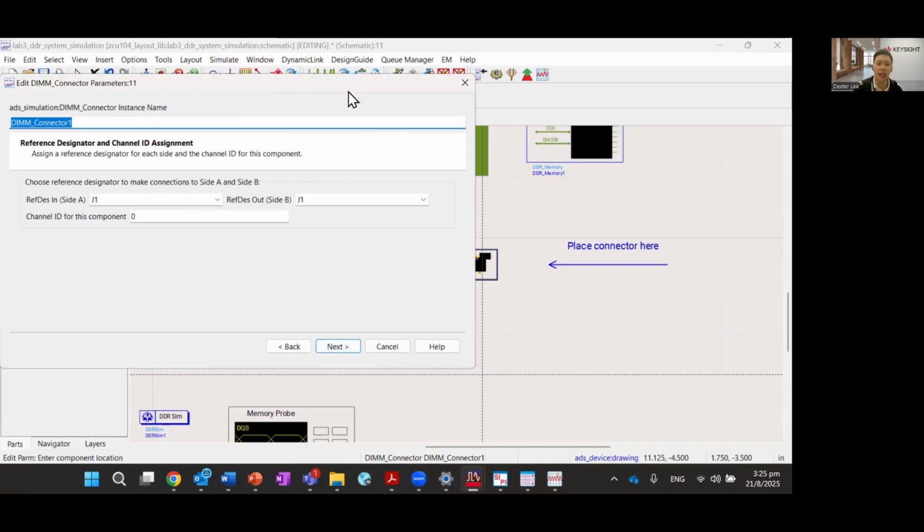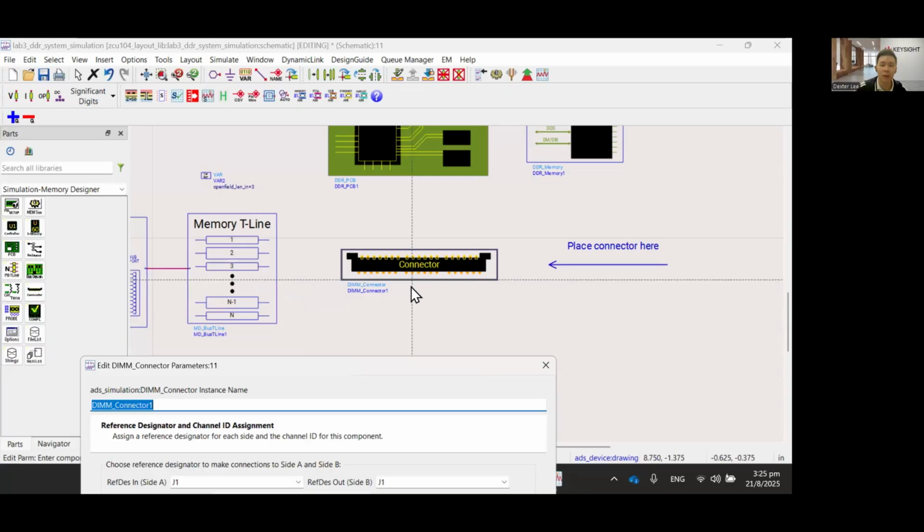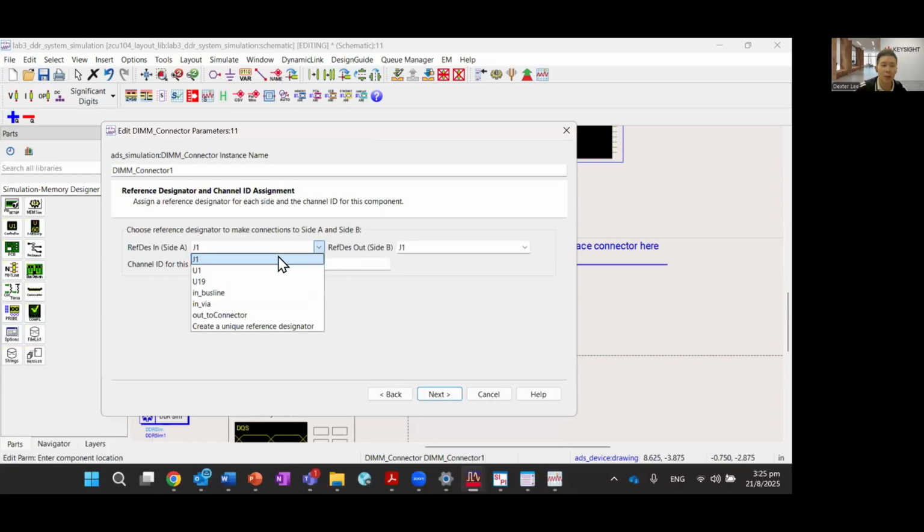So basically site A is like from the bottom part. So site A basically is the input. We're going to change it to out to connector, and then reference designator out, which is out to the DIMM card. From the connector, it goes out to the DIMM card. Remember our DIMM card is J1, all right? So we specify J1, and then the channel ID for this component will be 0. And then you can click on next.